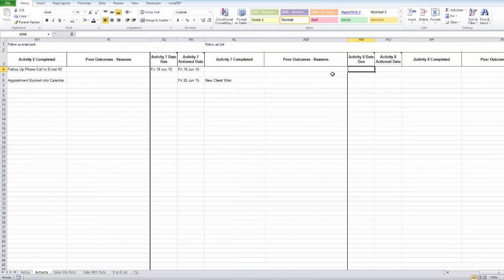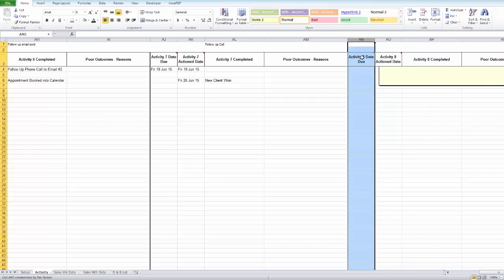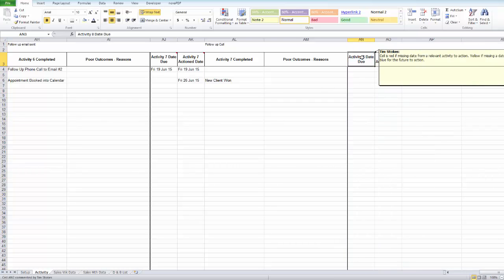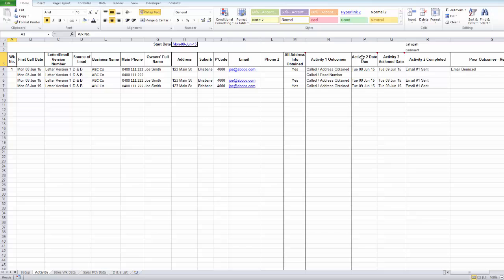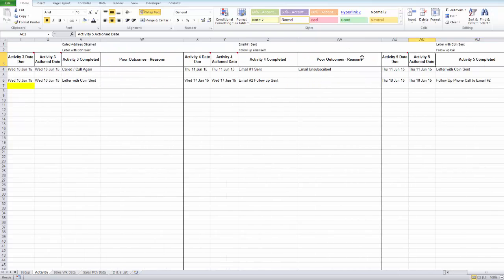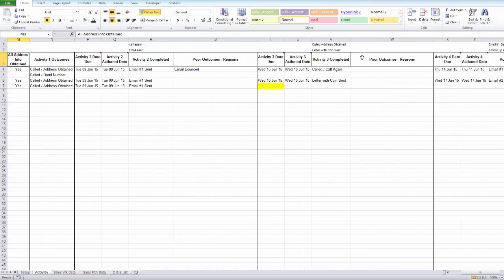I've created it so you've got 8 activities, but you would generally stop before you get there. So it might be a calendar booked into appointment, and then you got the sale or you didn't. So you may not get through all activities. Now it's designed that you're not ringing people constantly 5, 6, 7, 8, 10 times and constantly going through the motions. I recommend you make 3 phone calls and that's it. Stop. If you haven't got success by then you're probably not going to get success, so just stop.